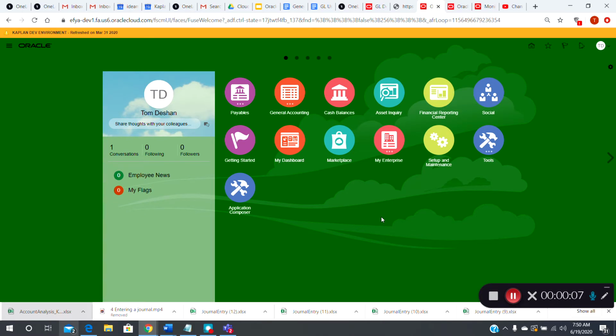Today's session will be on how to run the account analysis report. The account analysis report is a report that contains a lot of information for both accounts payable and general ledger that make up the balances in your GL.